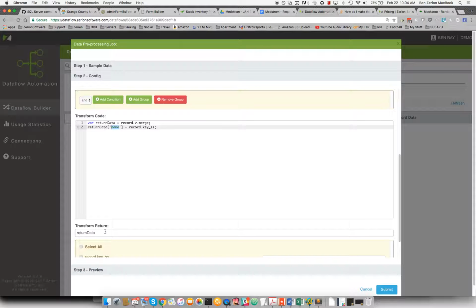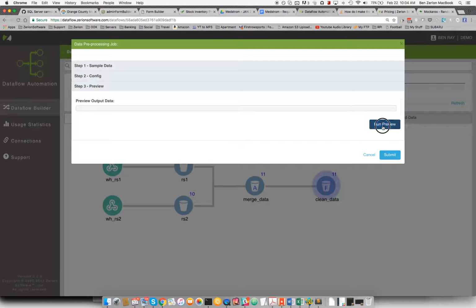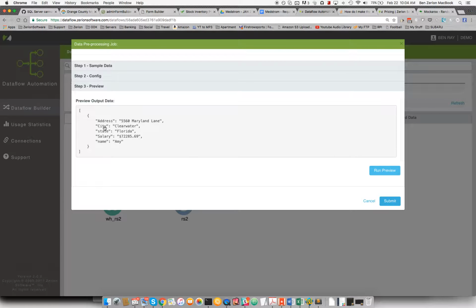So now in the transform return, you want to set up your variable to return it. So return data should be inside of here. Then when I hit preview and run this, you're going to see it's going to output the city, state, salary, and all the name here.